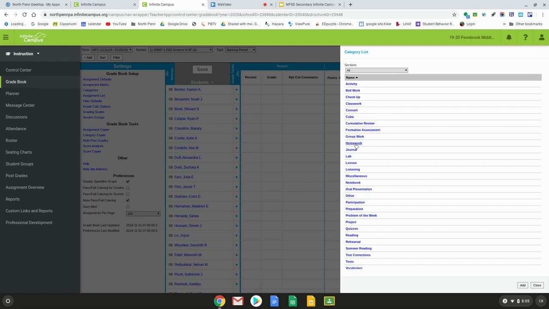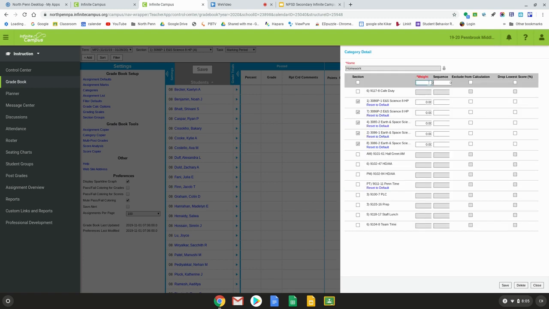And then the last one, I'm going to do Homework. And I'm going to make that homework worth 10% of a student's grade. So if you're weighting, all of your weights should equal 100 or 1, depending on whether or not you're using decimals. So I'm going to save my weights, and that's pretty much how you create your categories and weight them.